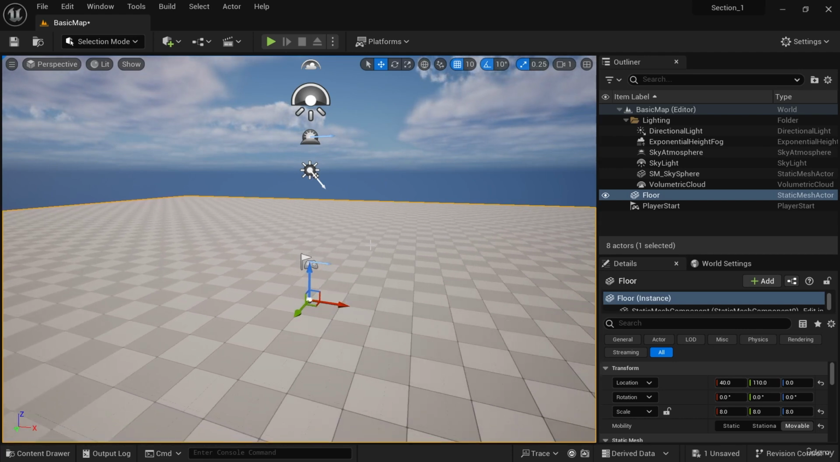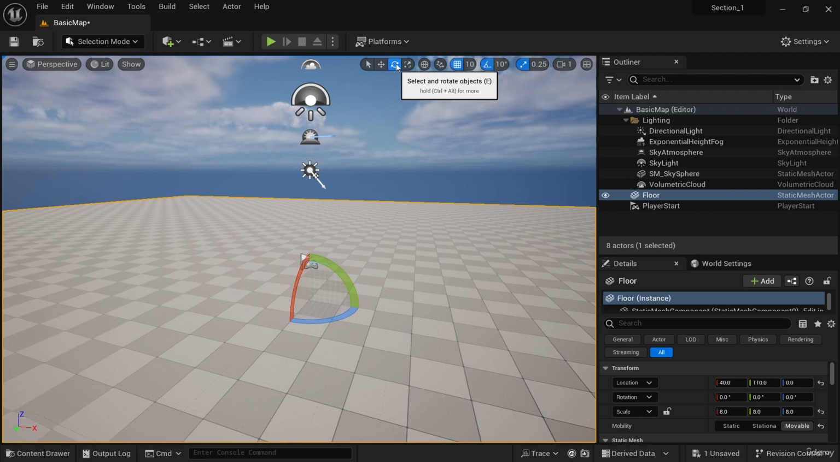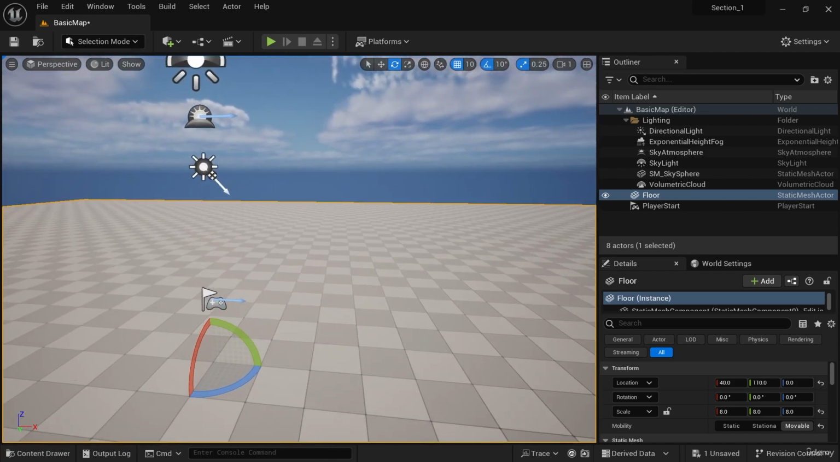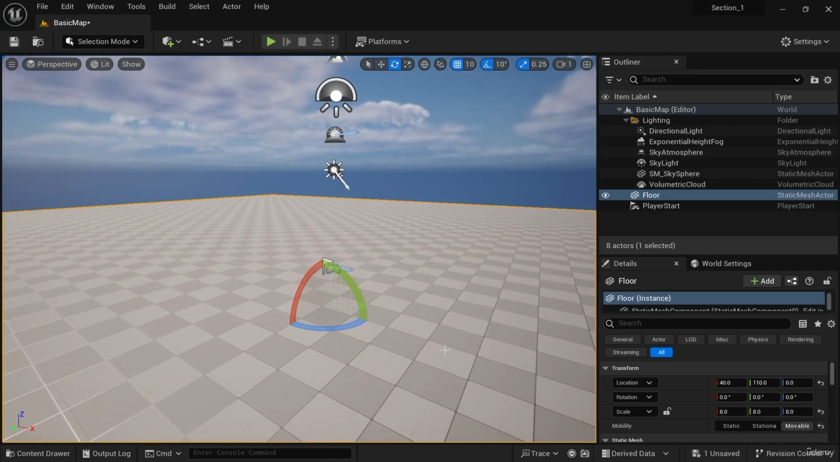We also have the ability to rotate objects. That's the very next icon. It says select and rotate objects, and that has a hotkey of E. Now notice the gizmo changes. We now have colored rounded arcs here. And these colors are indicative of the axis about which we are rotating the object.